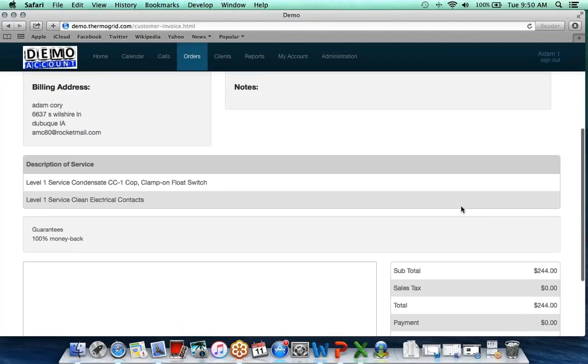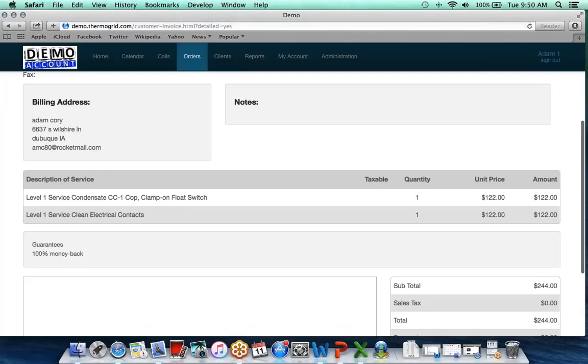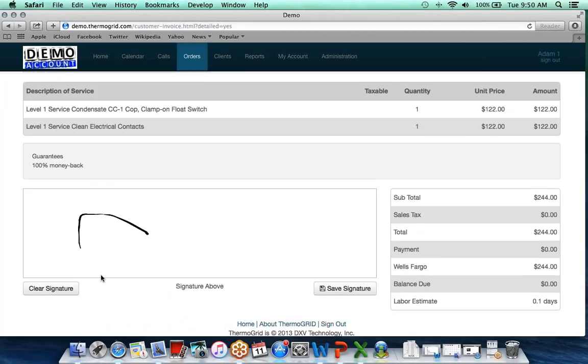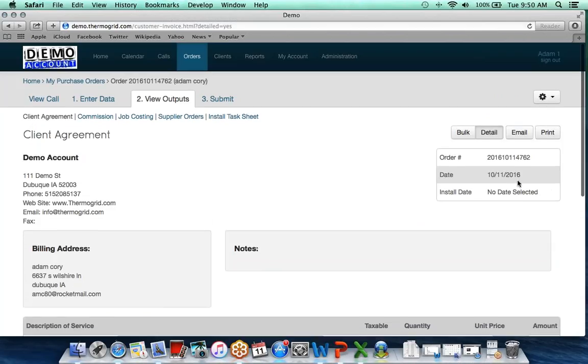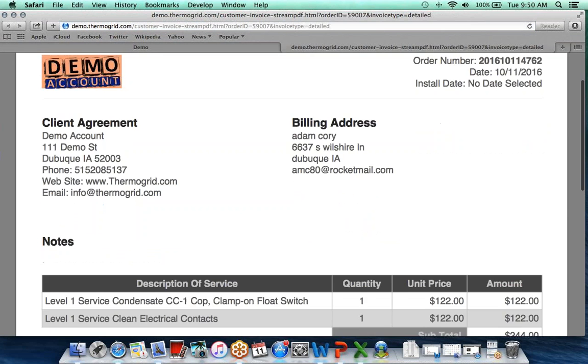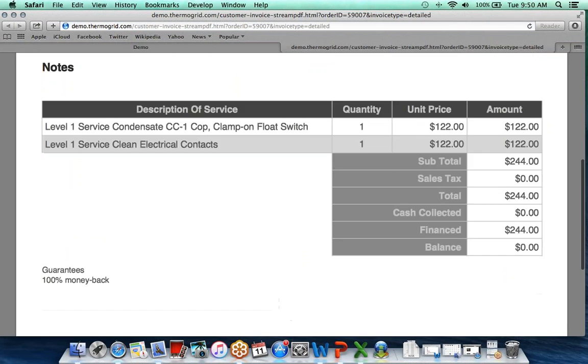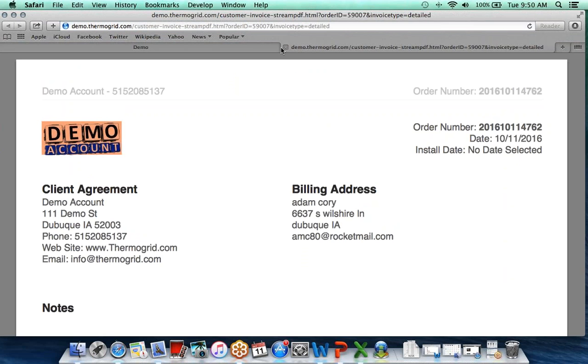Now, if you do want to itemize the invoice for whatever reason, you can. All you got to do is click the detailed button at the top and it will itemize out each component that is on your invoice. Client can sign it. You can save that signature there. And from here, you're able to print or email that job right to them. And your company logo will automatically populate in here. The order number, everything will show up on this client's ticket for you.